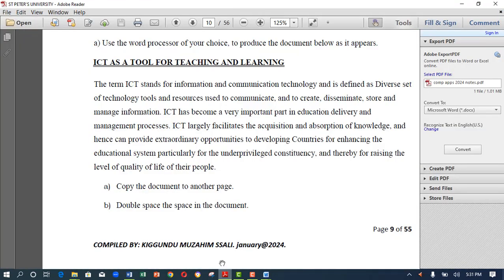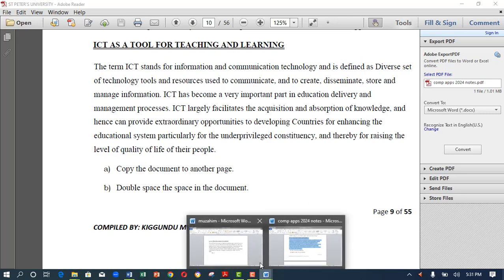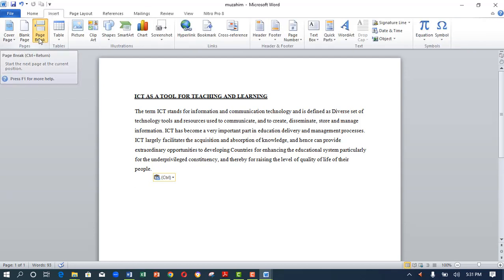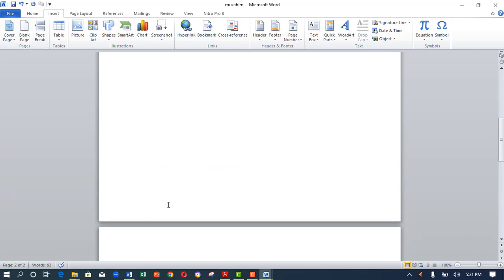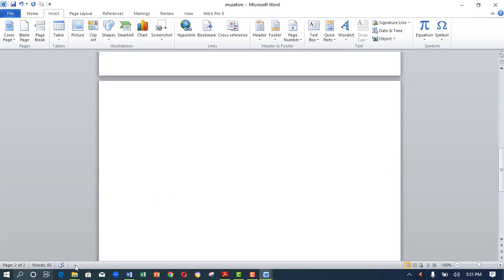The first question is saying copy the document to another page, meaning that we have to create a new page or we have to create the second page. How do we create a second page? As I told you, we have so many different ways of creating a second page. Okay, so I'm going to click on insert, then I click on page break like that. You see now we have two pages, the first one and the second page.